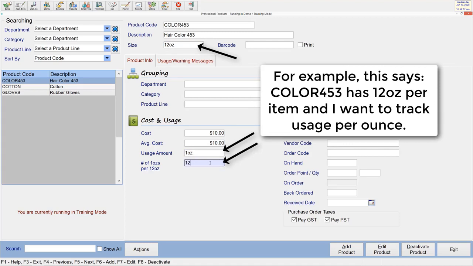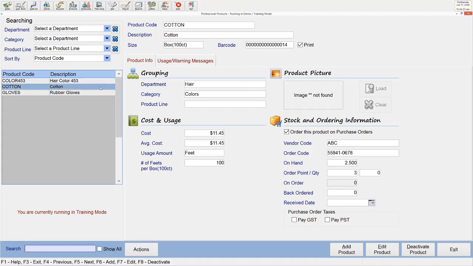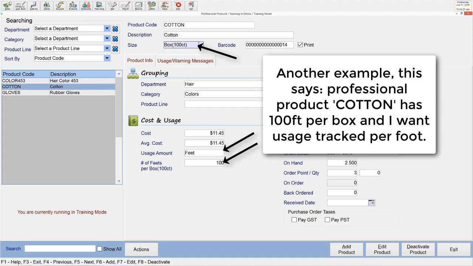For example, this says, color 453 has 12 ounces per item, and I want to track usage per ounce. Another example, this says, professional product cotton has 100 feet per box and I want usage tracked per foot.